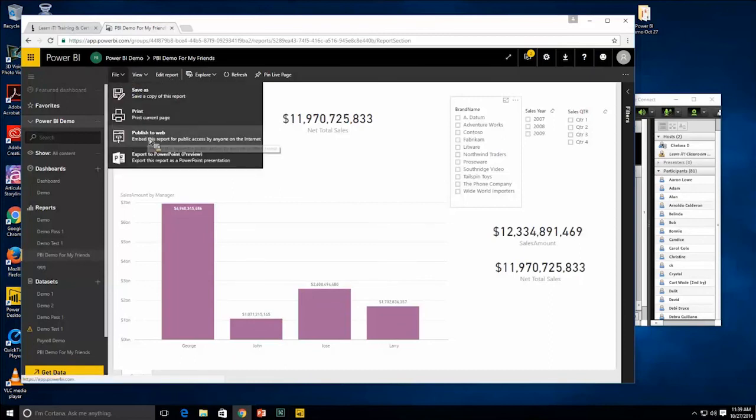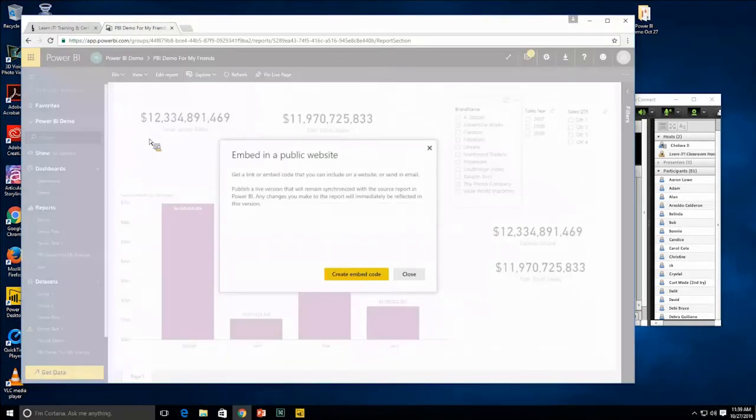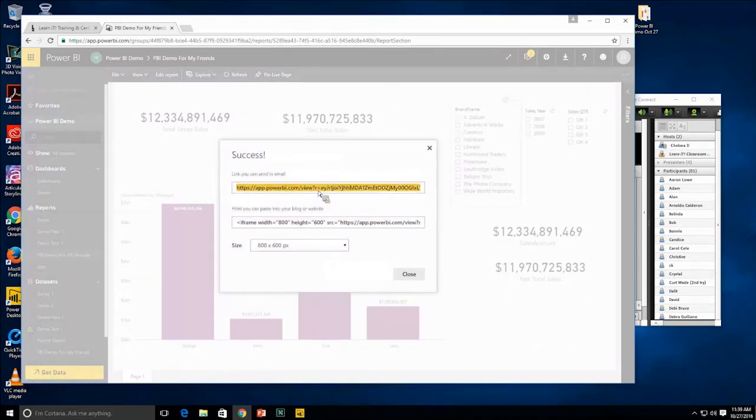I'll click on File, and I'll choose Publish to Web. Now, there's a couple options once I click on Publish to Web. I can take a URL and send it to anybody via email, put it as a hyperlink on a web page, whatever I want. And also, if I'm using HTML, SharePoint, I can take this iframe and display it on a web page in a permanent way.